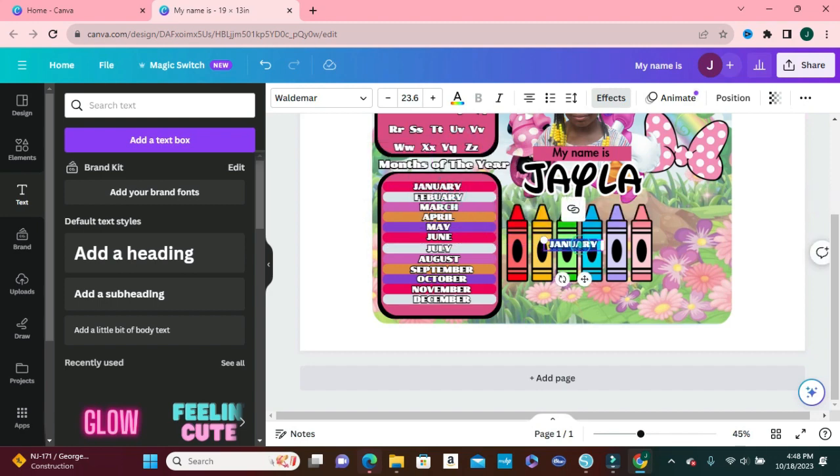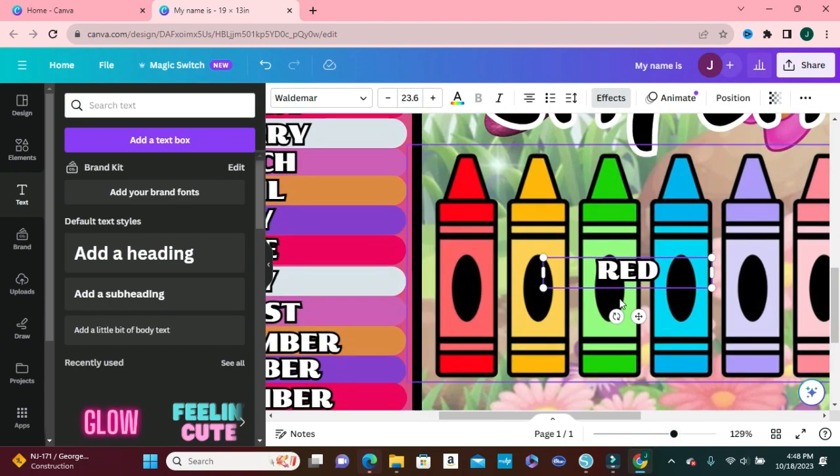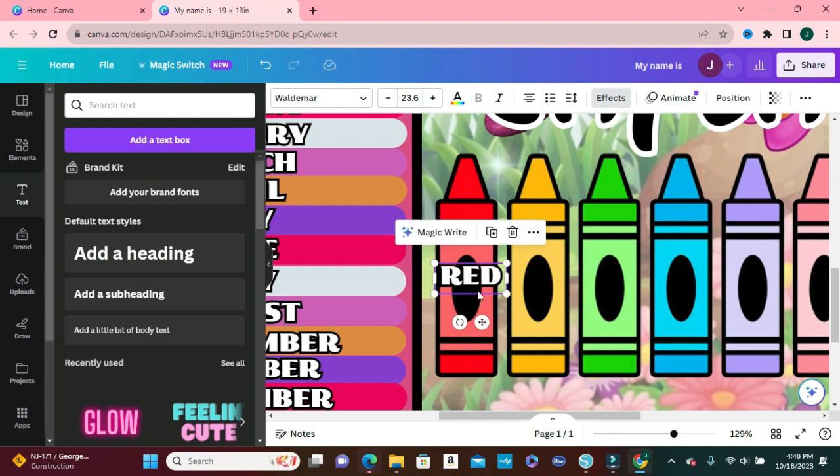And then I'm going to type red. Okay, let's zoom in so we can see. Then I'm going to take the edges and drag it in so we don't have so much space around the word red.